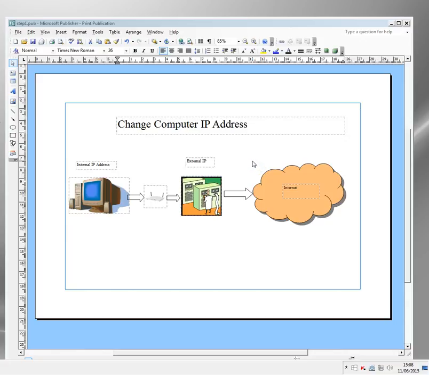Hi, this video is entitled Change Computer IP Address, and in it I'm going to show you the two methods you really need to change your computer IP address. Now before I start, I want to clarify something, and this might be quite important here.